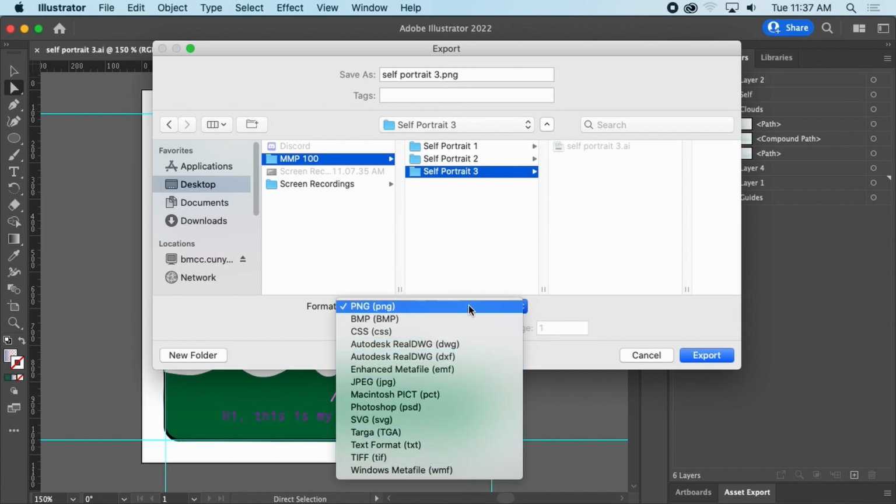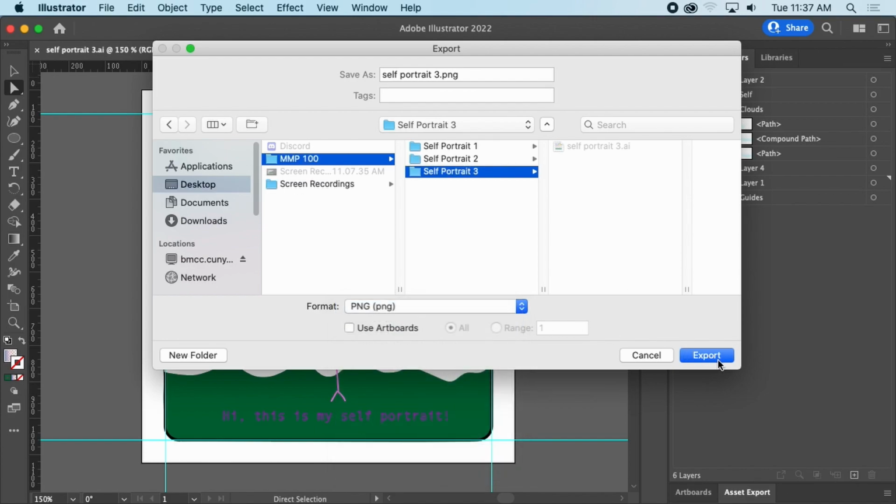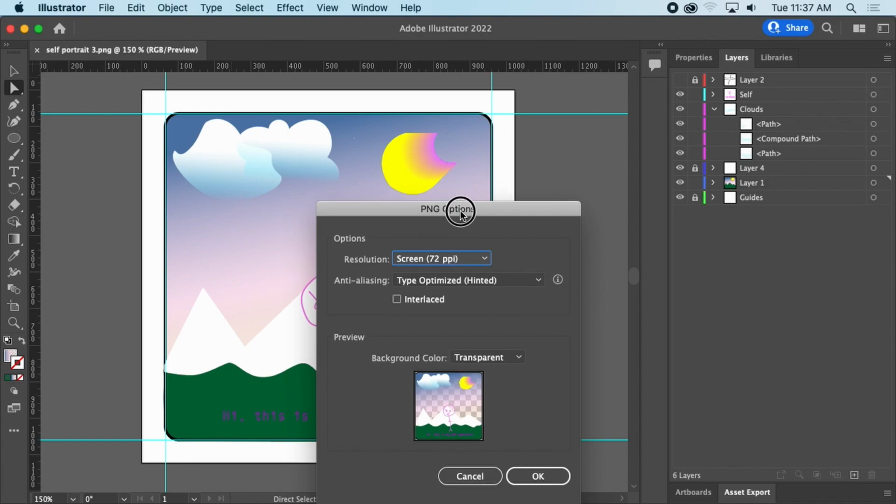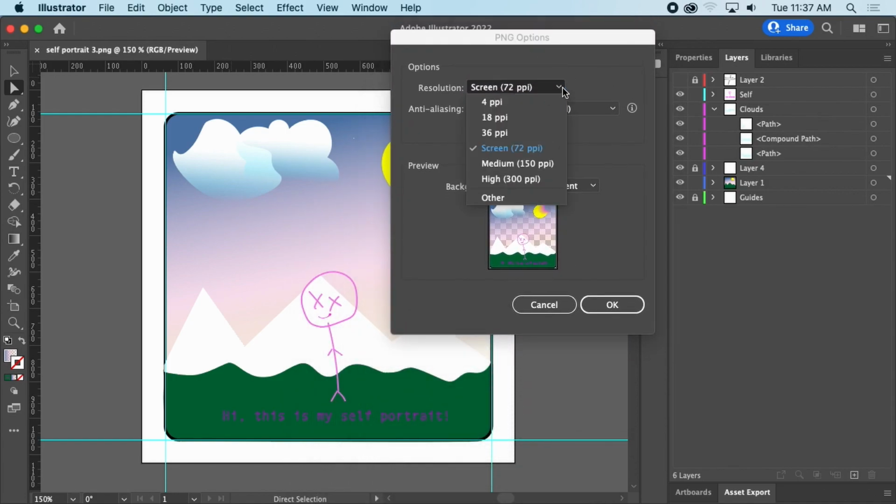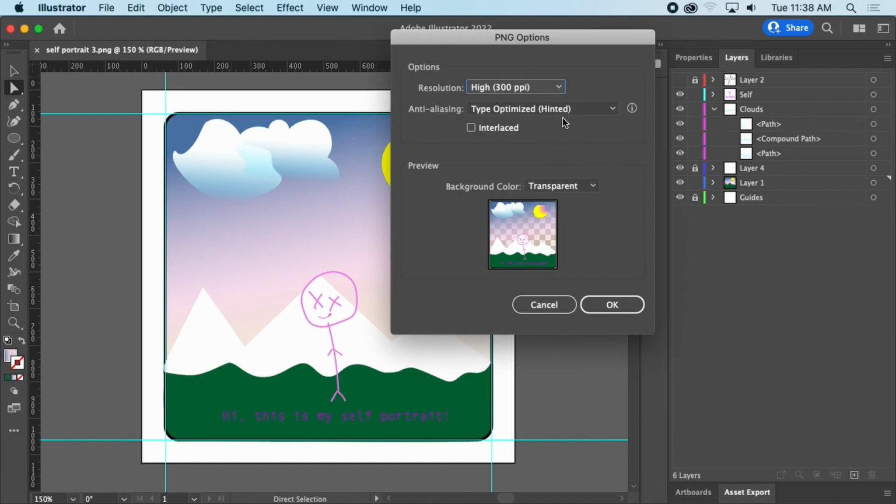Let's do a PNG and a JPEG to compare the difference. So I'm going to do a PNG first. And it's going to give me some options. What resolution do I want? If I want like a really nice quality image, I can do 300 ppi. I can set up aliasing. You probably don't really want to think about aliasing with Illustrator unless you're doing like pixel art for some reason, but that's probably not what you're going to do.